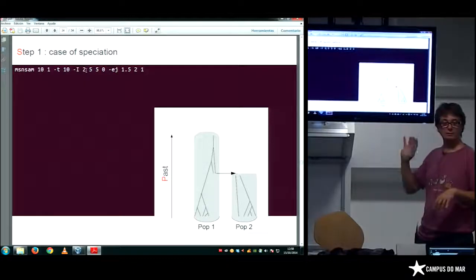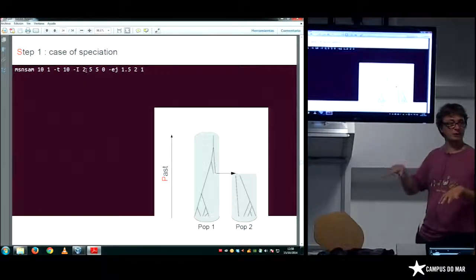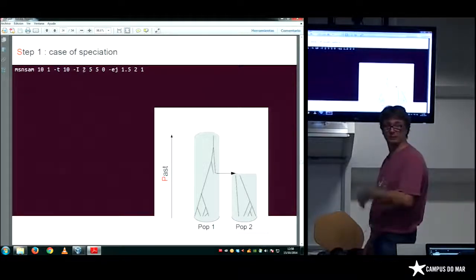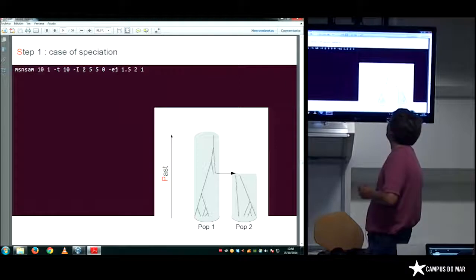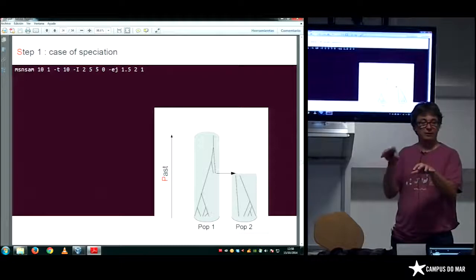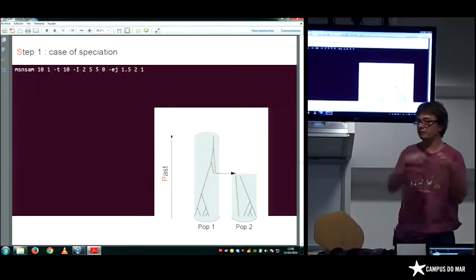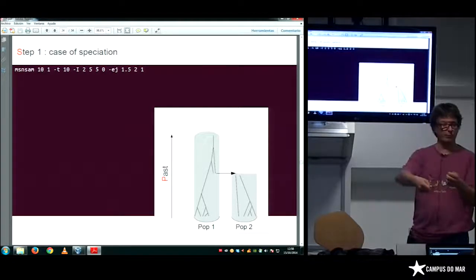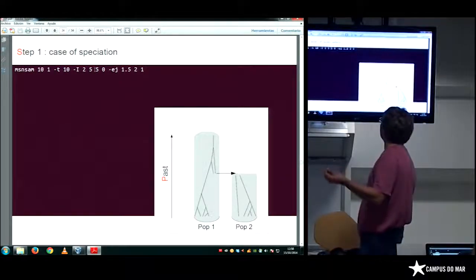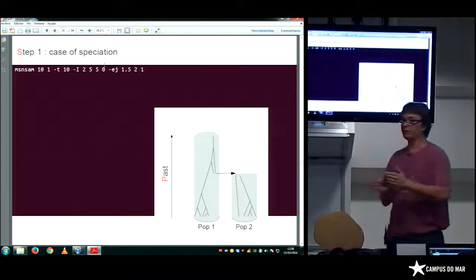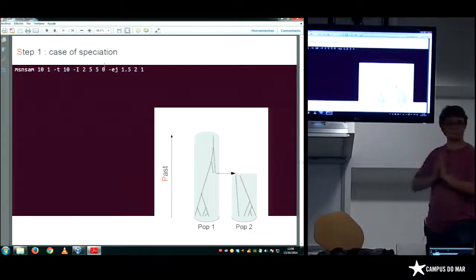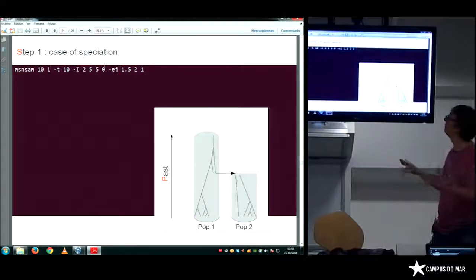Someone asked me yesterday for more populations. So you can put here more than 2. You can put 3, 4, and simulate more populations. 5 and 5 are the sample sizes of the 2 populations. 5 sequences sampled in population 1, 5 sequences sampled in population 2. 0 is a migration rate. So we simulate no migration, strict isolation.